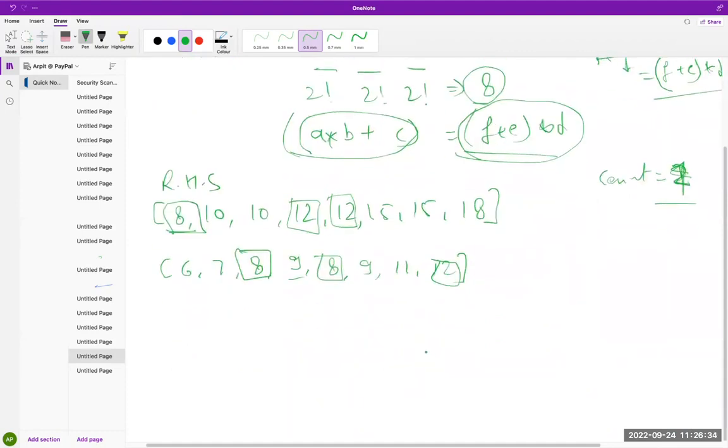But rather than doing that, we could use binary search also, because our RHS is a sorted array, and because the elements are already sorted, we could easily get the lower bound and upper bound. Whatever element we are trying to find, we could easily get its range. So for 8 in this array, the lower bound would be 0 and the upper bound would be 1.